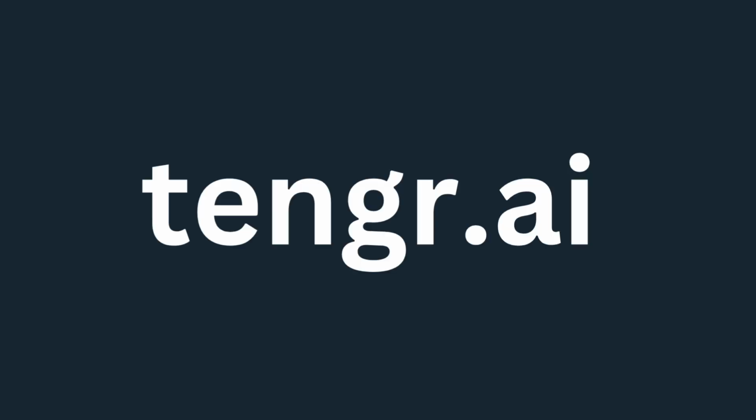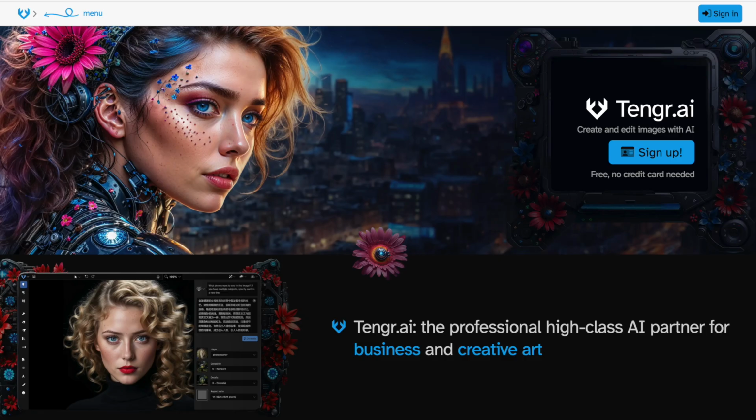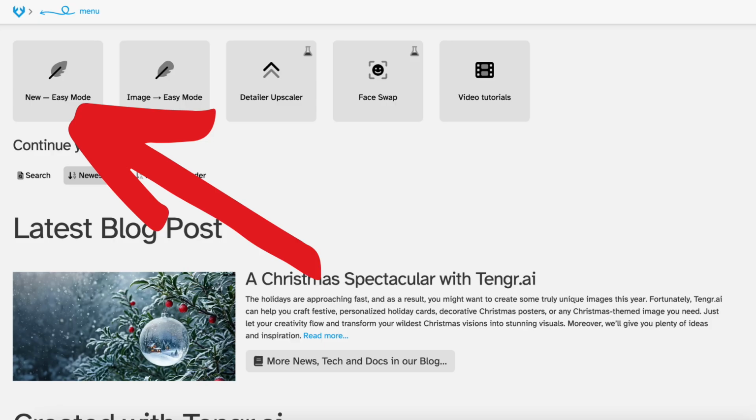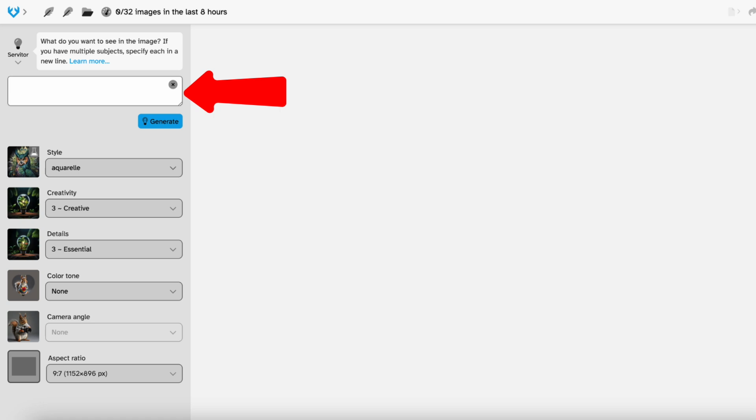That gave me a prompt that I put into my AI generator. Now, one of the AI generators that I use, and this one's free, is called Tengr AI, tengr.ai, and I'll leave the link below. And if you go to the link, this is the page that you see. So open a free account and then you'll come to a page like this. Here's the box to put your prompt in. So copy and paste it from ChatGPT, put it in there.